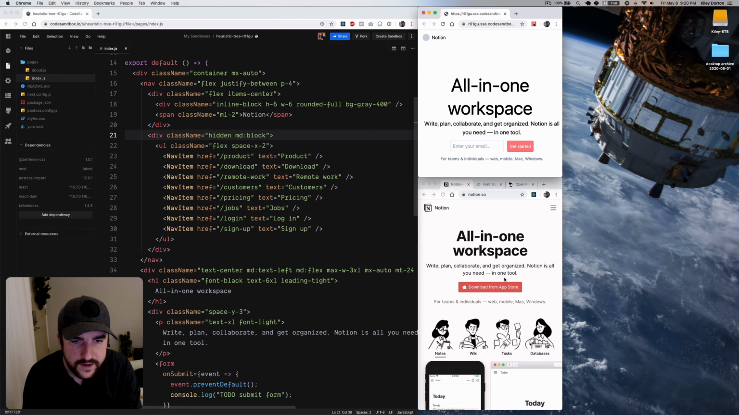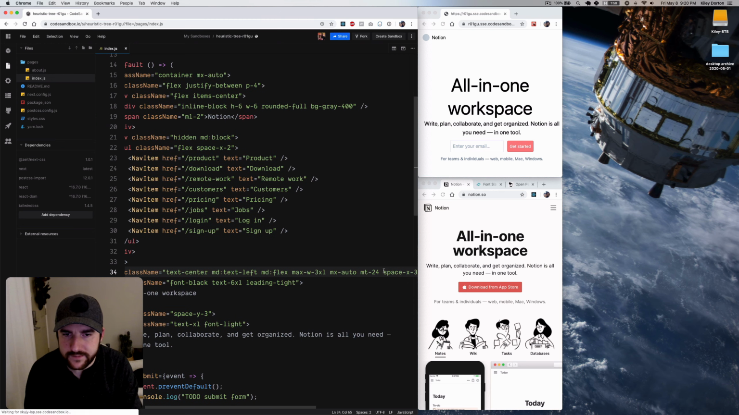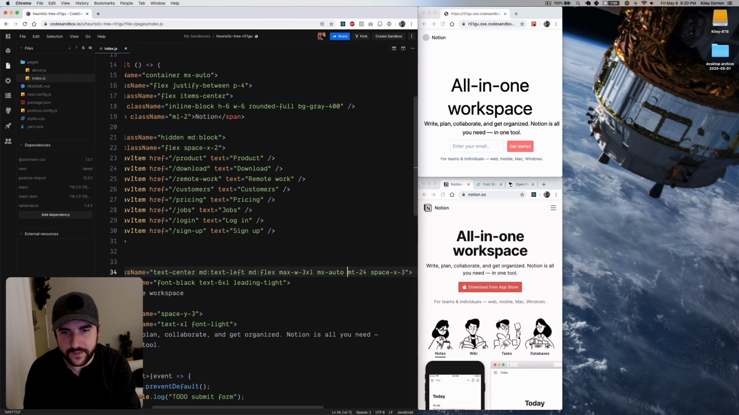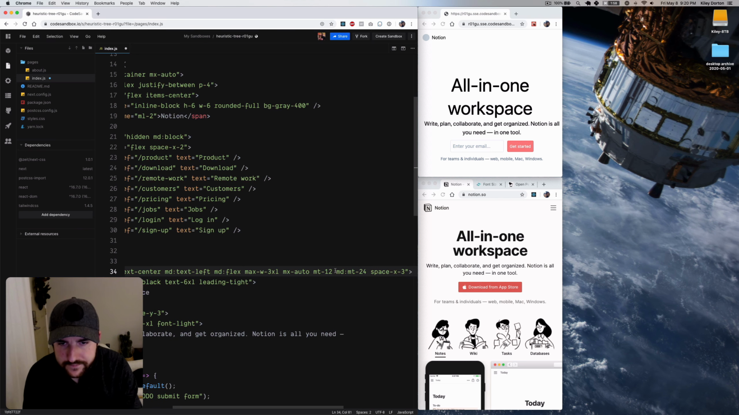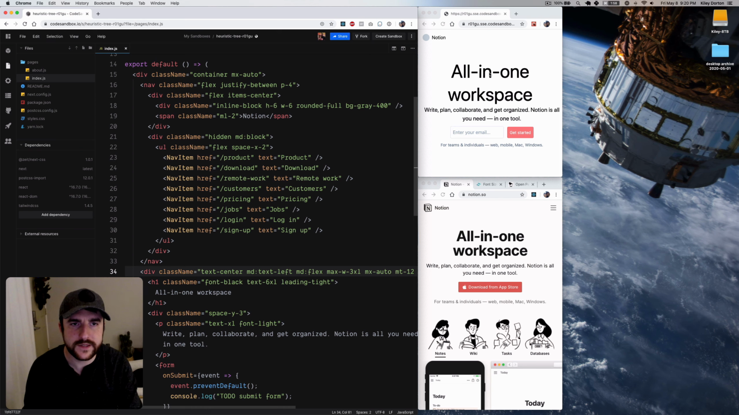The other thing they do on mobile is I think it looks like they pull up the margin a little bit. So whereas we added margin top 24 on desktop, we're going to have margin top 12 on mobile, and we'll add a little medium screen size modifier to the 24, so that only applies on medium screens. There we go. So now it's up taller a little bit.